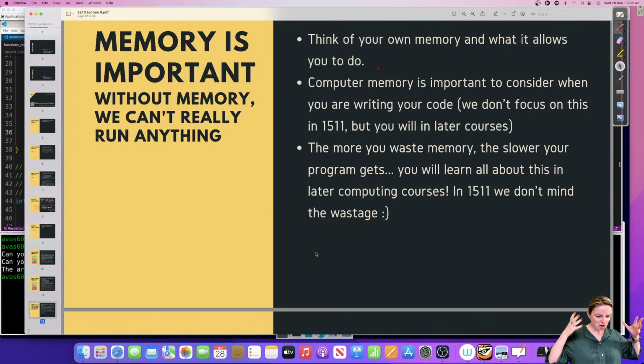But think of your own memory, what it allows you to do. Computer memory is also important to consider when you're writing your code. We don't care about wasting in 1511, but you will start caring as you move on from 1511. The more you waste your memory, the slower your computer gets. I think everyone knows that.